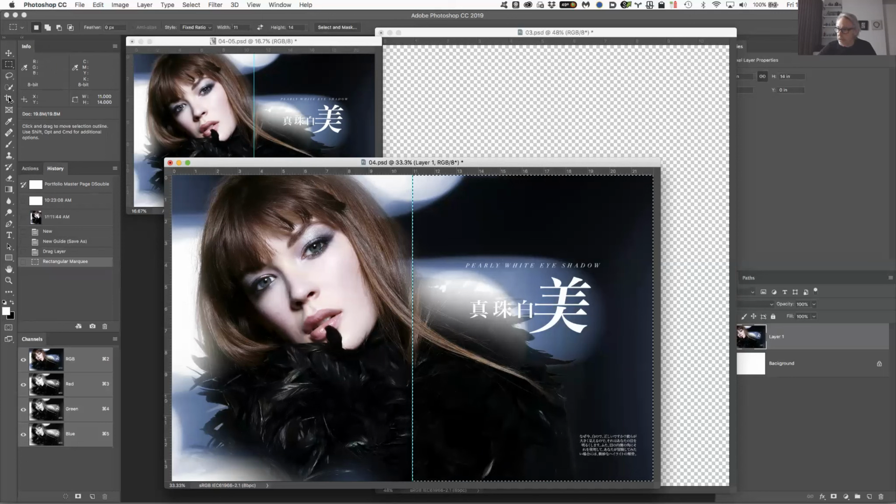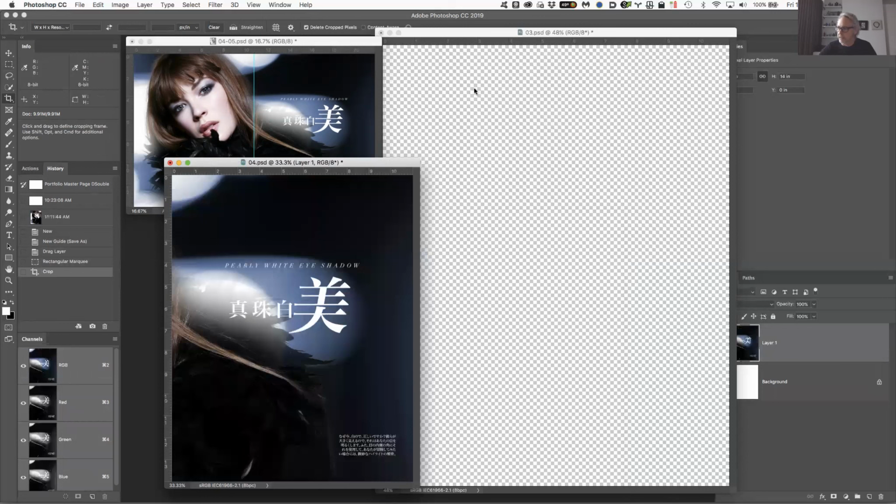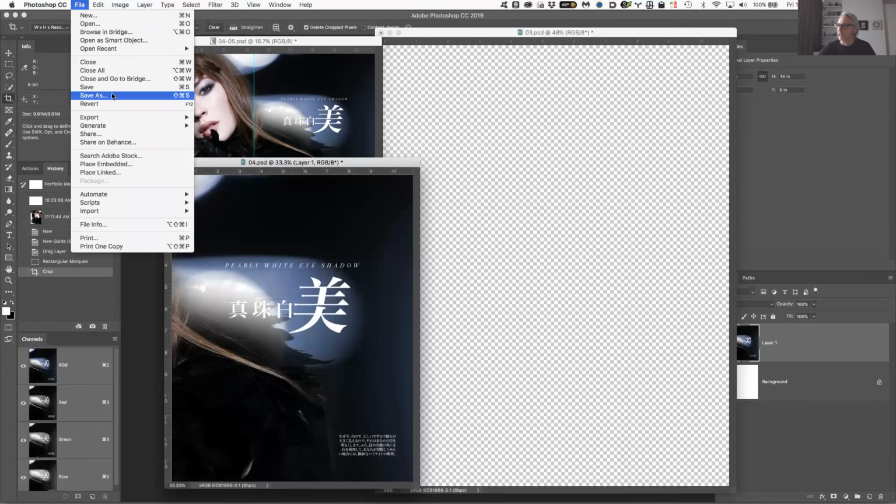Click on the crop marks. It's actually put this into crop marks right now. Hit the enter key once, hit it a second time. This is now my page number 5. So again, up to the file menu, down to Save As.